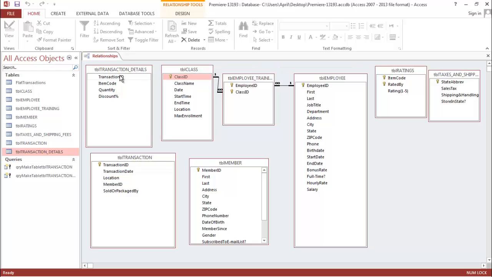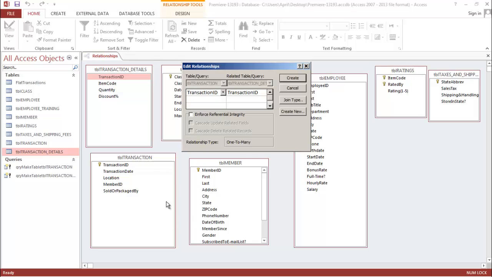Now I can actually create a one-to-many relationship, which I'm sure you'll read about in Chapter 5. And by enforcing referential integrity and allowing Access to cascade update any fields that are related. If I change the primary key in one table, it's going to change in the other one as well. Any changes I make to related key fields will change throughout every table.